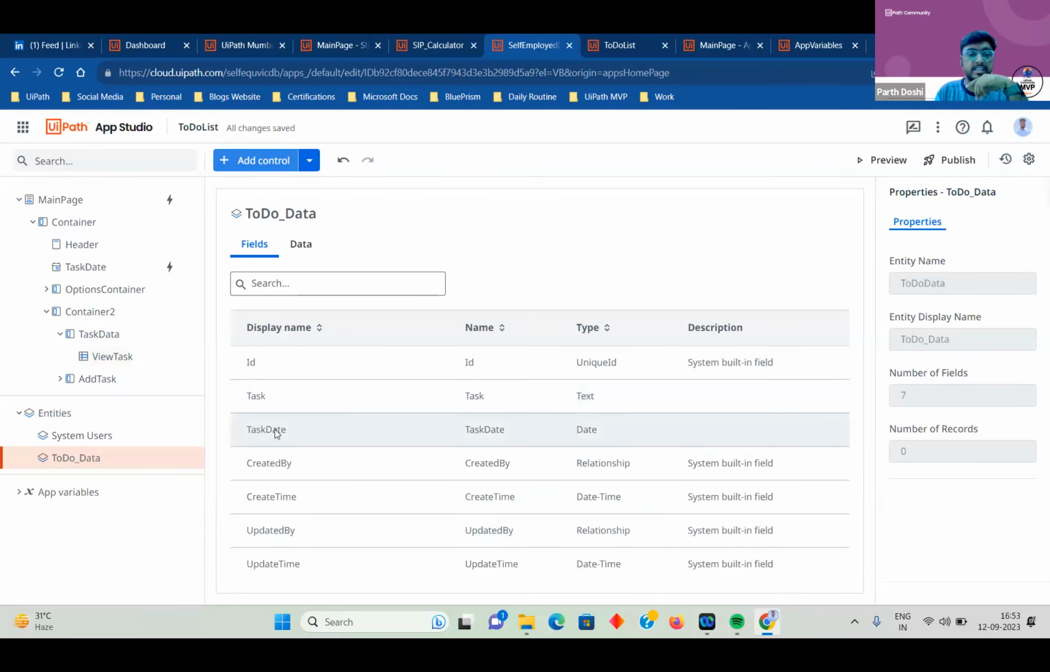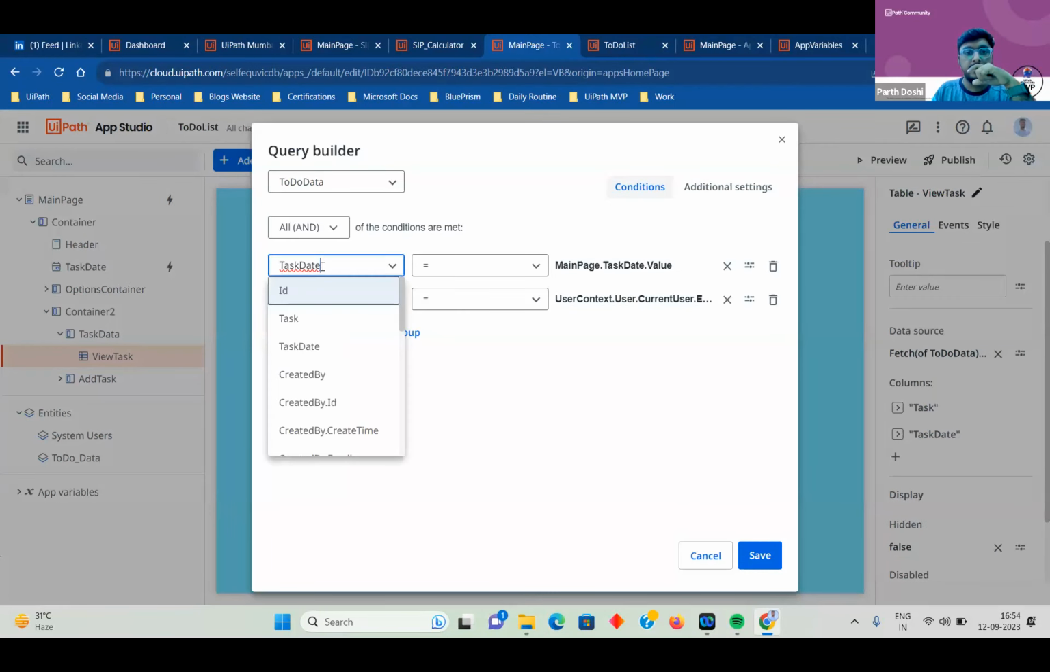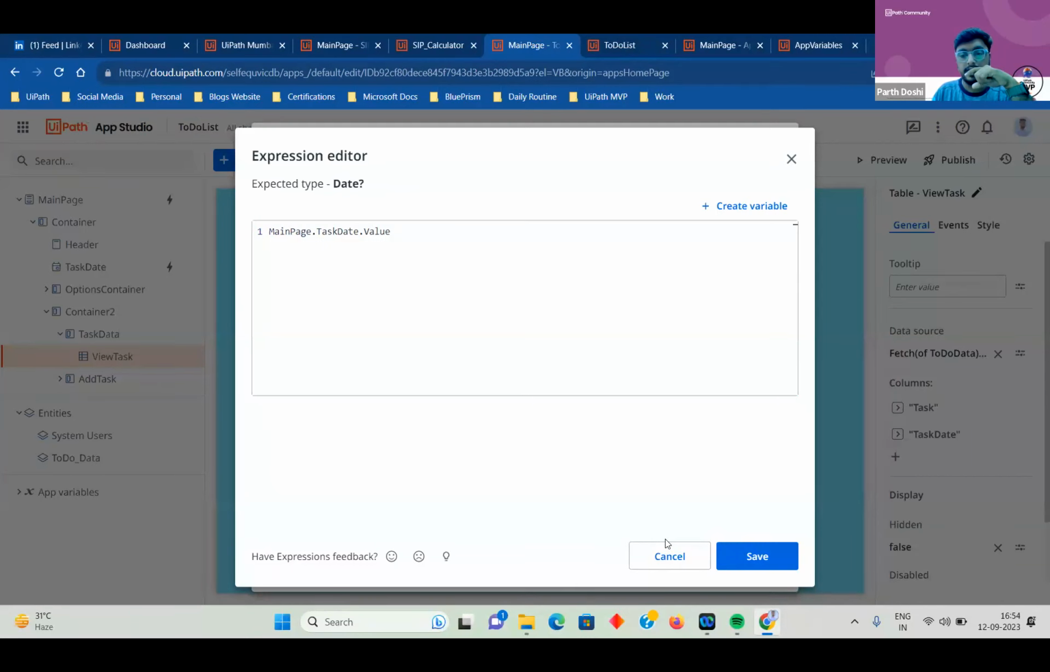It has two columns, task and task date. Task is basically what task I'm going to perform. Task date is the date, obviously. Now, when I go over here, there is a query builder. I'm writing task date is equal to main page dot task dot value.